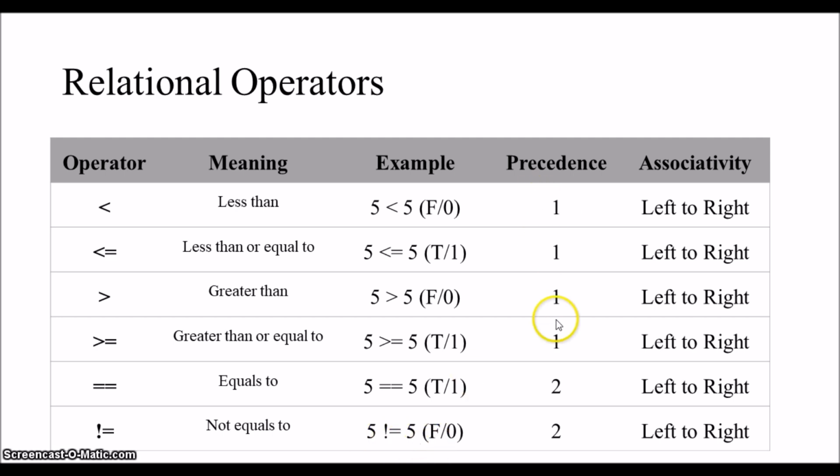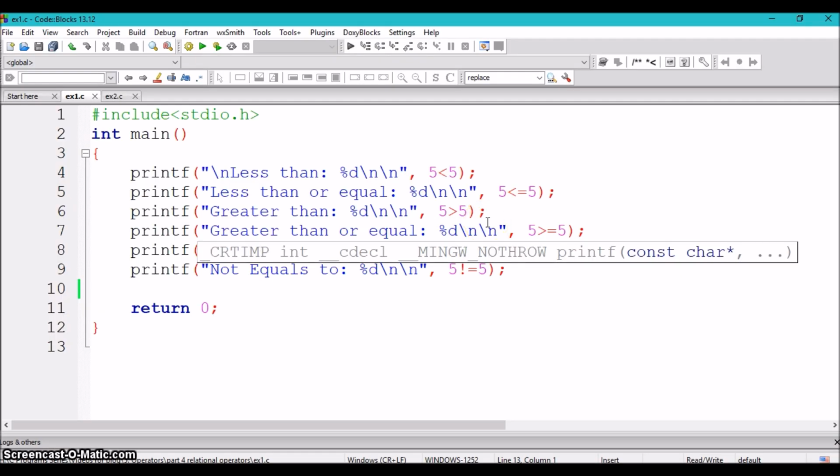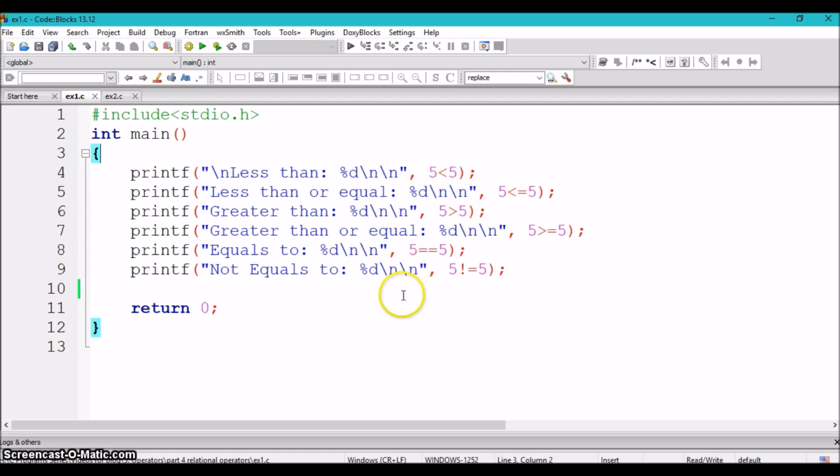All these operators have precedence. Less than, less than or equal to, greater than and greater than or equal to have the highest precedence, and then come equals to and not equal to, which have the lowest precedence. And as for associativity, all the relational operators have associativity from left to right. What is precedence? What is associativity? We have dealt with these things in a previous video, part 3, while discussing arithmetic operators. The link is available in the description box. So do check it out. The examples which we have seen just now, I have written as a program.